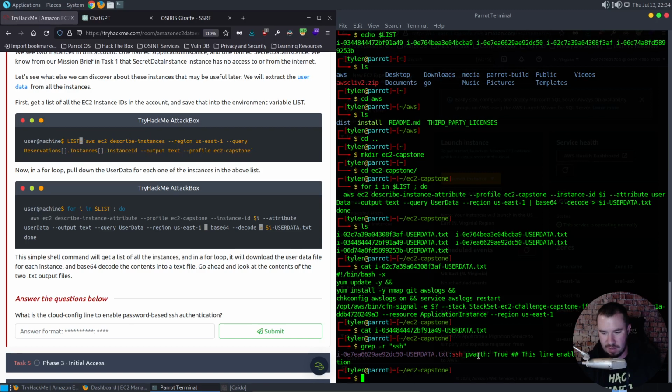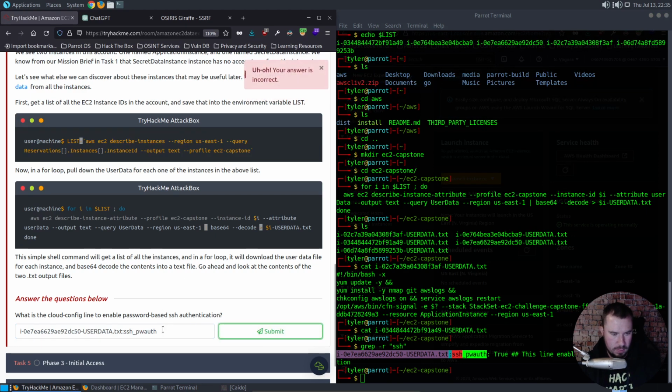And here is the line right here: ssh_pwauth: true. This line enables SSH authentication. So I'm quite certain this is probably the answer right here. Nope. It is somehow the answer. I just am not putting it in the format they want.